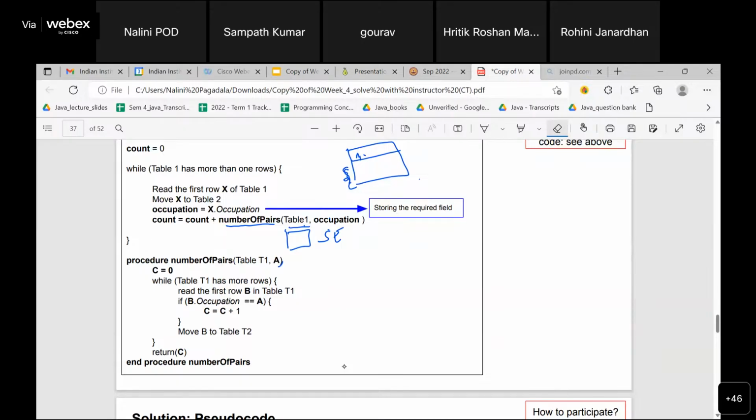Any others, if you have any doubt in this pseudocode, please ask. This is mainly in week 4, it's basically on this finding pairs. Ma'am, can you explain the part where count equal to count plus number of pairs?